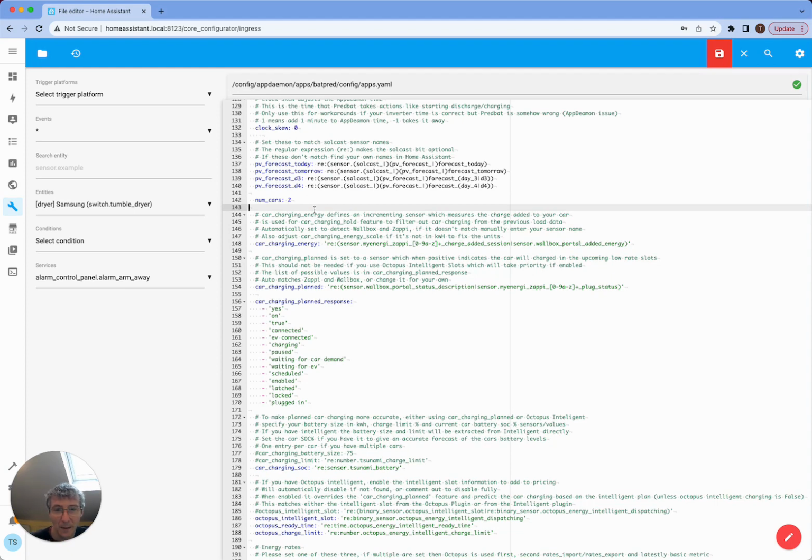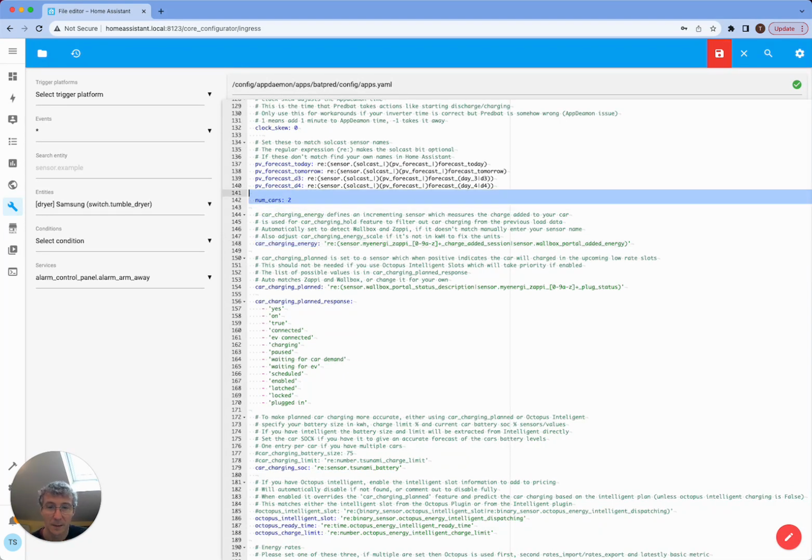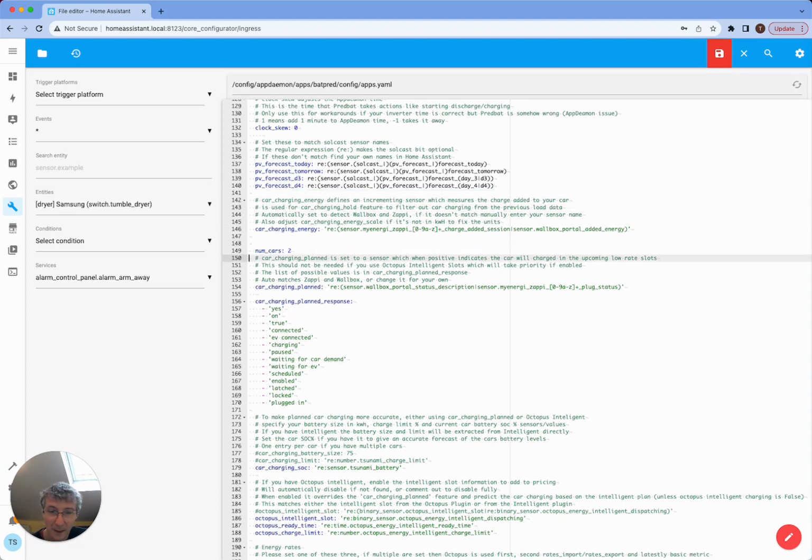Now what it will mean is that some of these sensors will require multiple entries. So car charging energy doesn't change because this is a sensor from your actual car charger itself. So currently we don't support multiple of them. This is just being subtracted from your base load data. So it's separate from that. So in fact I probably should have put this num cars down here.